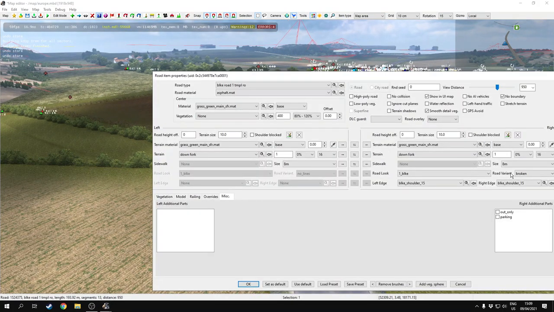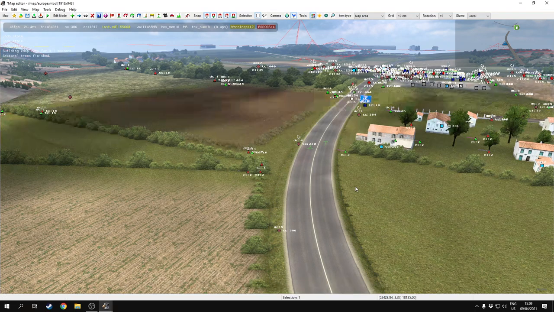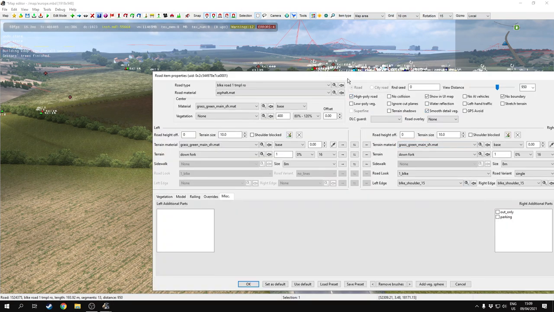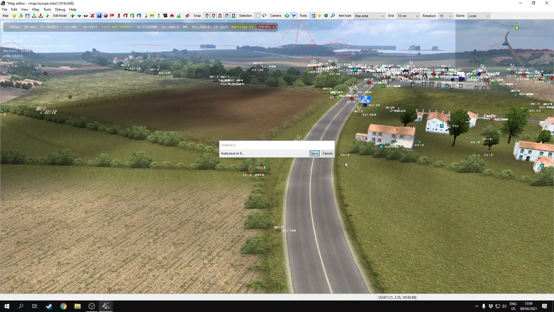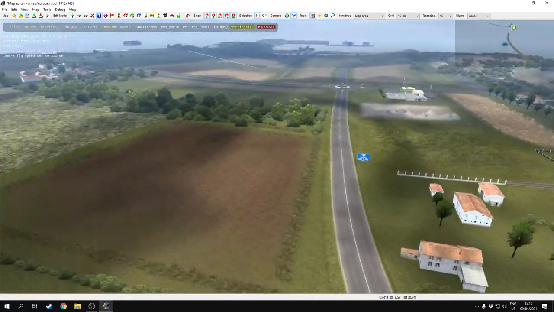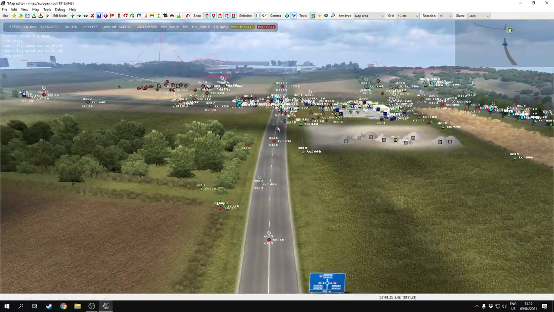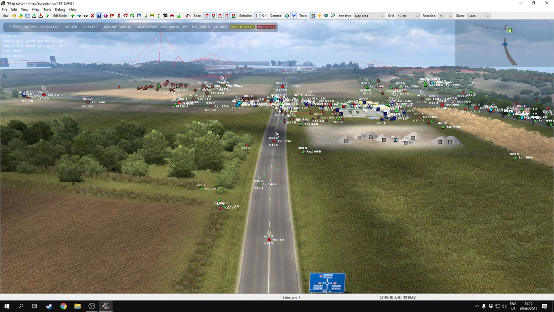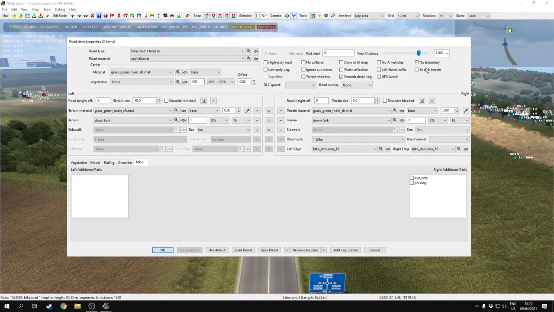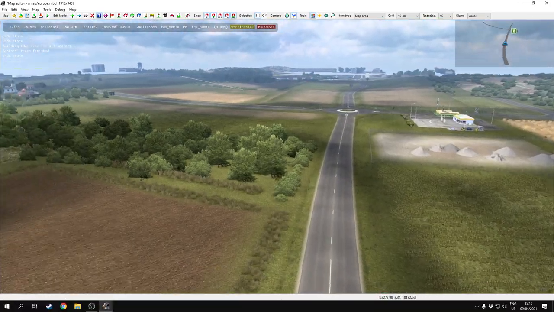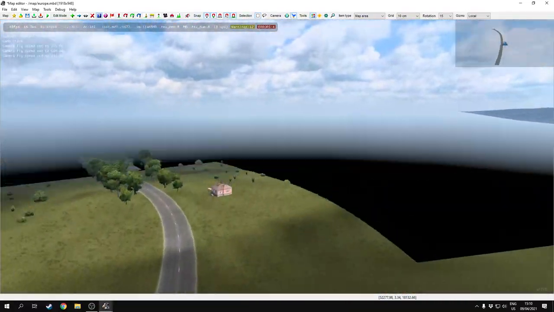It will be a single lane here also. A high poly one. And this one, this one's two. And that's it. Look, we have them on the map.